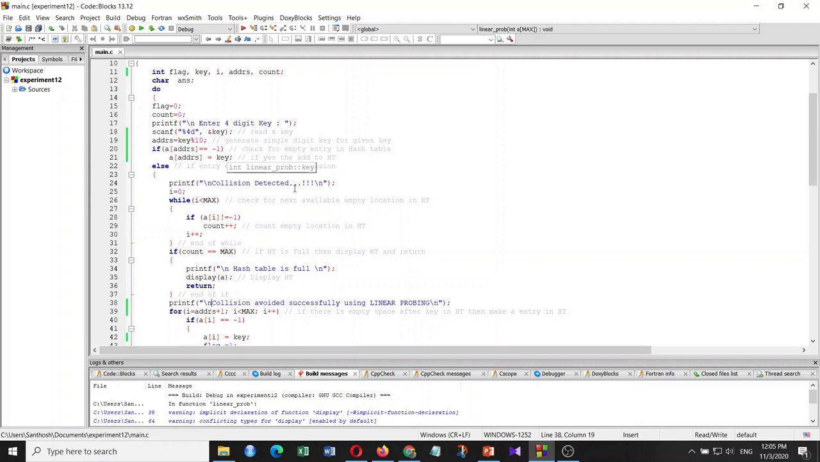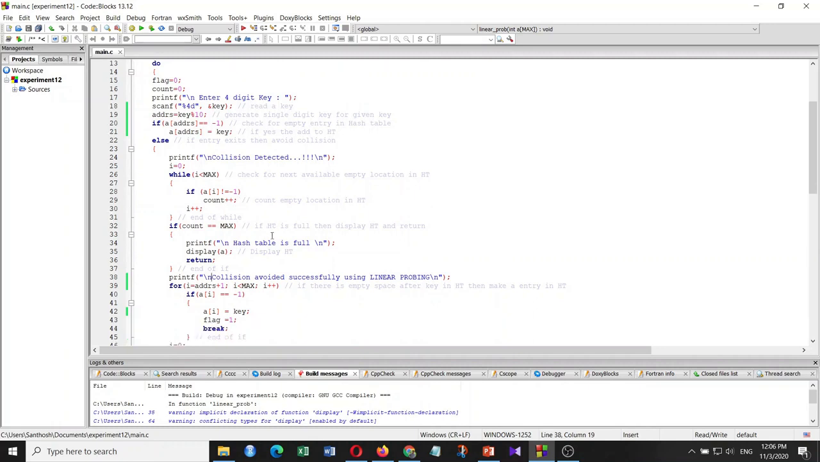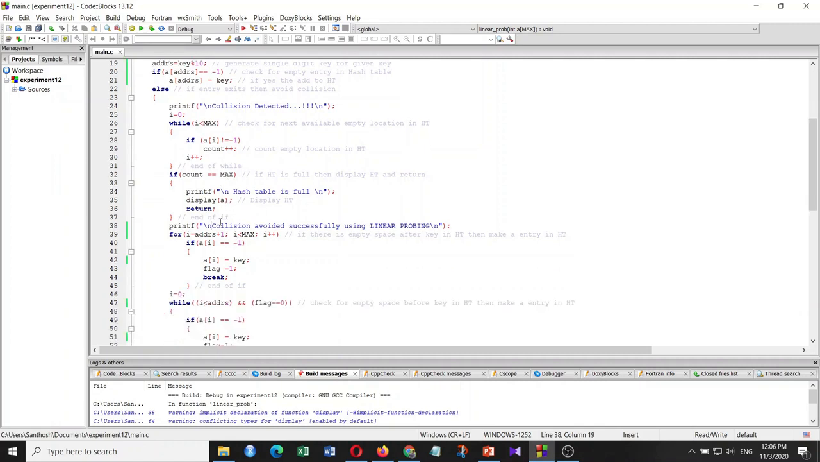Otherwise, collision is detected, and a message will be displayed. Then we will count the locations from 0 to 9, all the locations which are free. If the count is not free, it means all the locations are used. If all the locations are used, then we are going to display hash table is full, and we are going to display the hash table content. Otherwise, if there is an empty location, there is a chance of avoiding the collision, and we can allocate a location for the new key we are trying to allocate.